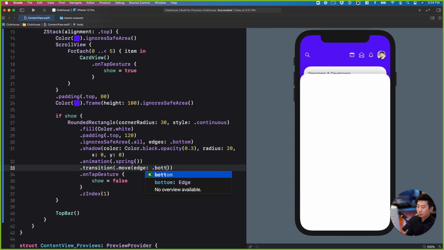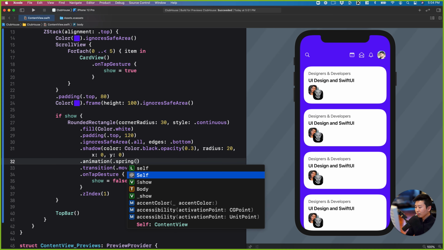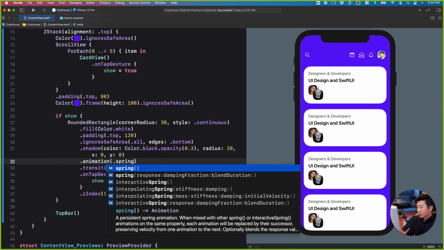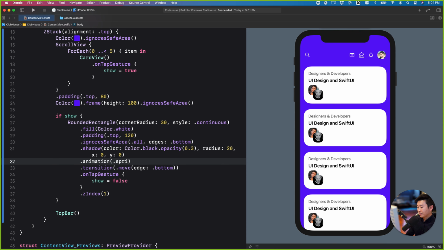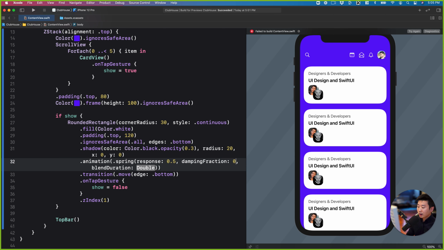So bottom card animating from the bottom like this. You can play with the animation. I love to play with the spring values. Spring here, response, damping fraction, 0.5, 0.7. Definitely play with these numbers. The blend duration is not necessary. And you're going to see it's going to bounce more.